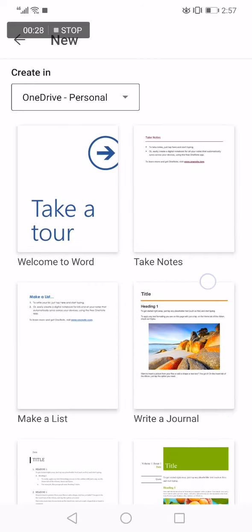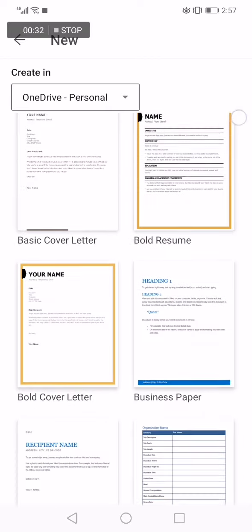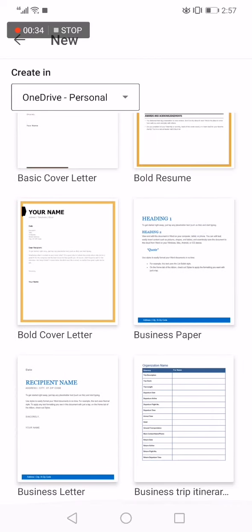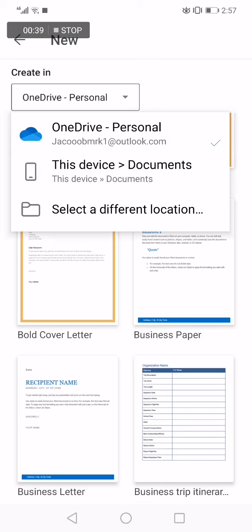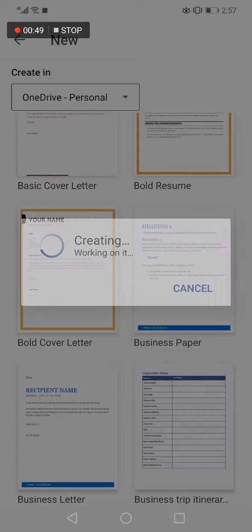Now go down and search for business paper, and here it is, as you can see right here. Now choose where you want to create it first, in your email or your device, or you can select a different location. I'm gonna choose my email and click on the business paper like this.